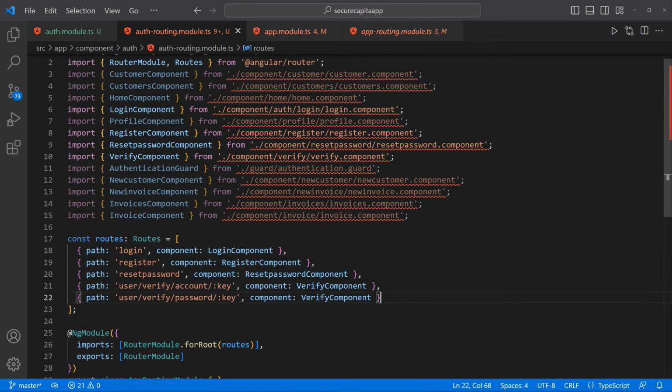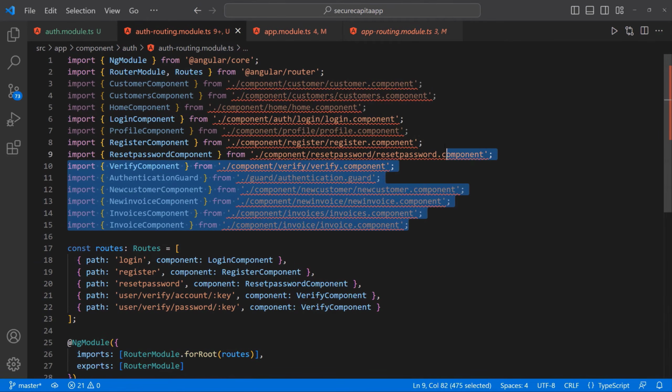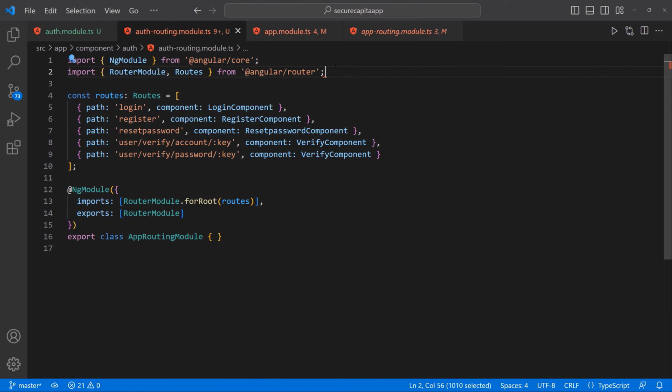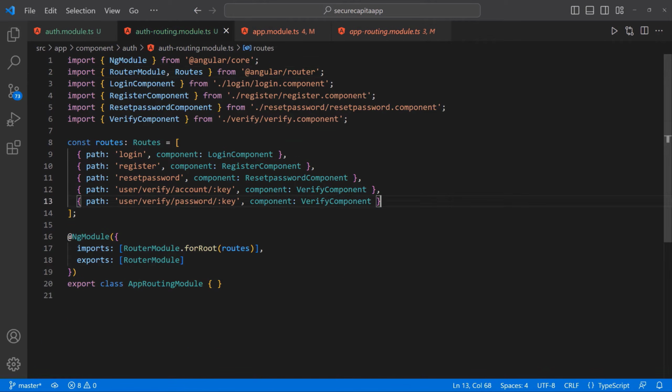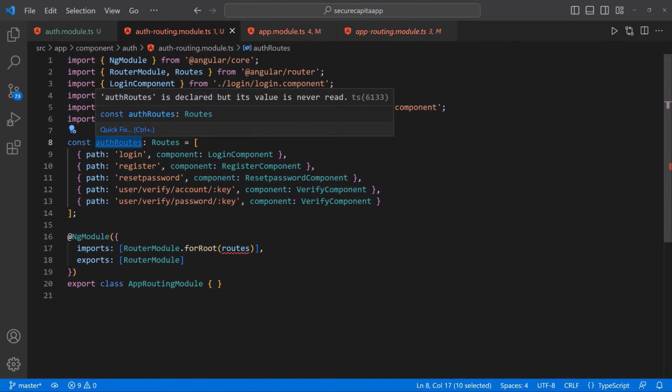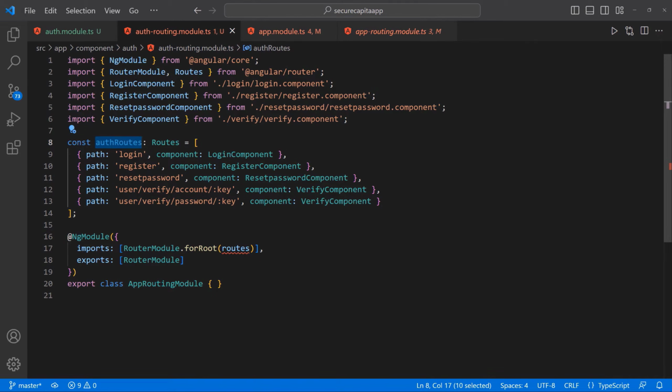Okay, so I'm going to come up here and then I'm going to delete everything because we need to re-import them. So quick fix, add all missing imports. Okay, so these are the only routes that we need for the auth module. So then I'm going to rename this to auth routes. Okay, oops, wrong place, auth routes. Okay, so these are the authentication routes, and then we're going to pass them here.